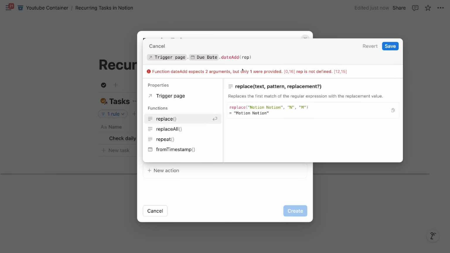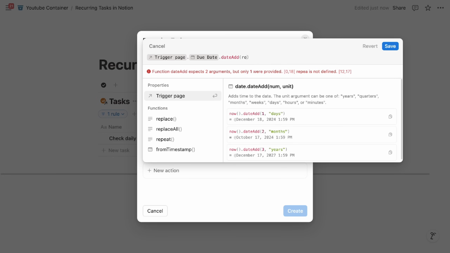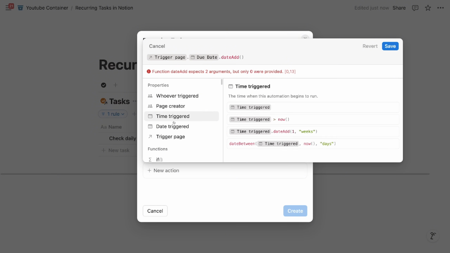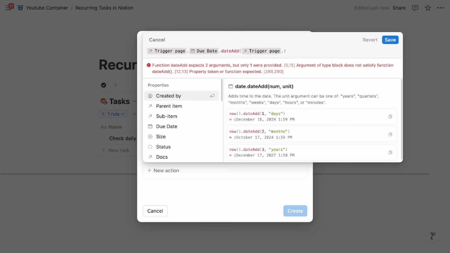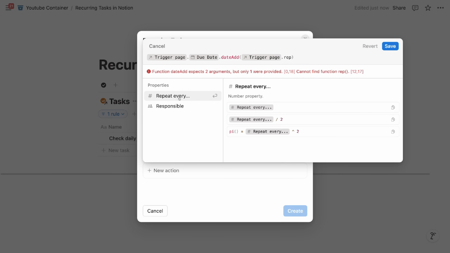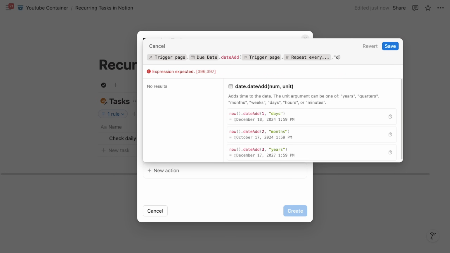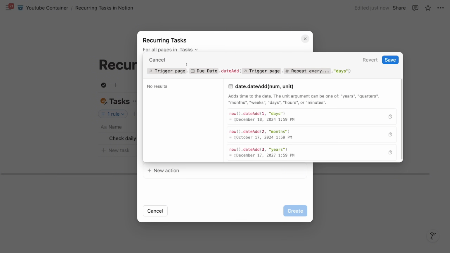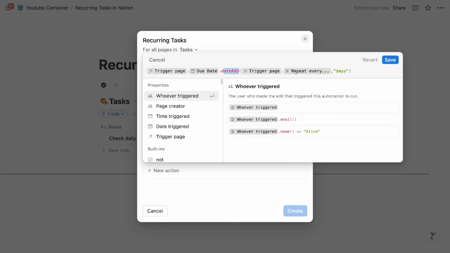We have the repeat, where do we go? We have date add, we need to go get a trigger page first, trigger page, and then repeat every. And that is in days, right? So with these elements, taking the due date of the trigger page and then using the date add operator and pulling the repeat every also from the trigger page, we now just extend this by whatever we have in there. And we can click on save.